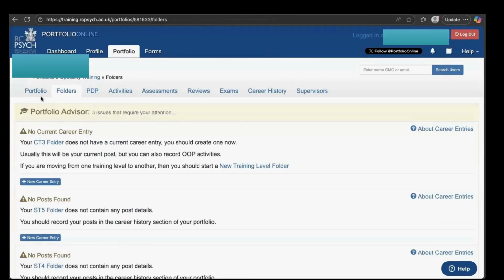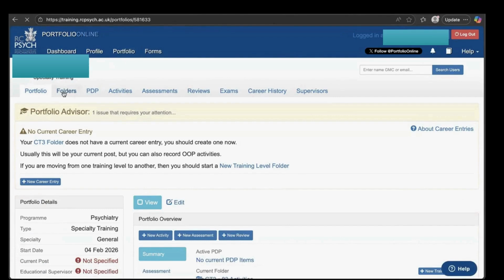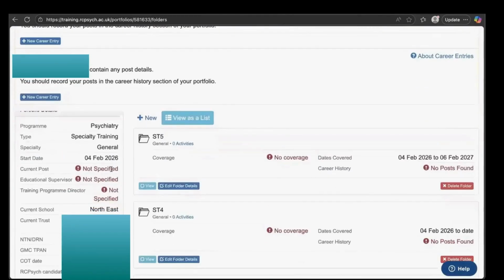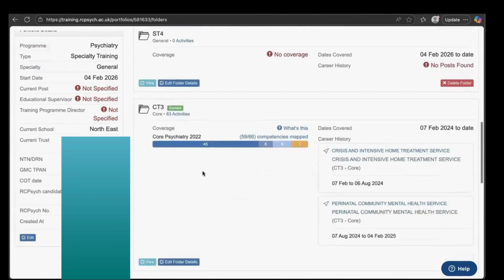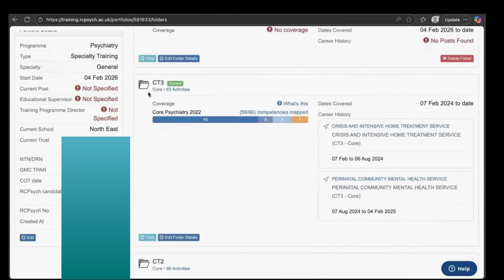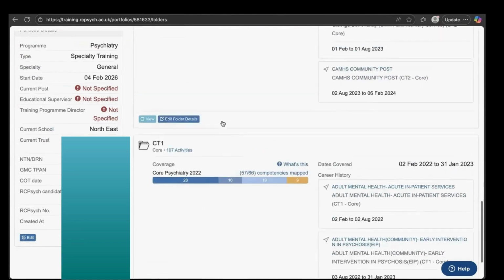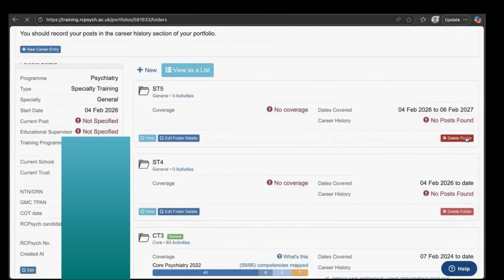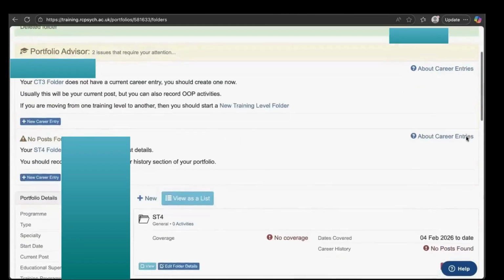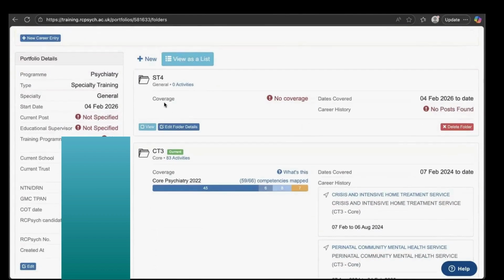So after creating it, just so you are able to view that, you go onto the Portfolio tab up here. Click on Portfolio, click on Folders. And there you have it. So as you can see, I created one for ST5, which I wouldn't be needing, so I'll delete this after. This is going to be for my ST4 rotation. If you want CT3, it would come up CT2, CT1. So this is how it's going to look once you create the folder. I'm going to delete this because I'm not in ST5 just yet. So you can see that ST4.